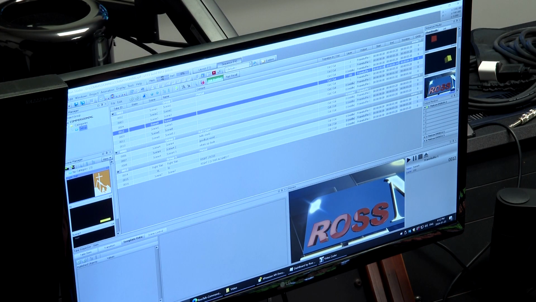All right. So we'll talk real quickly about this interface and then we'll start making stuff because you want to see the video, right? Yeah.